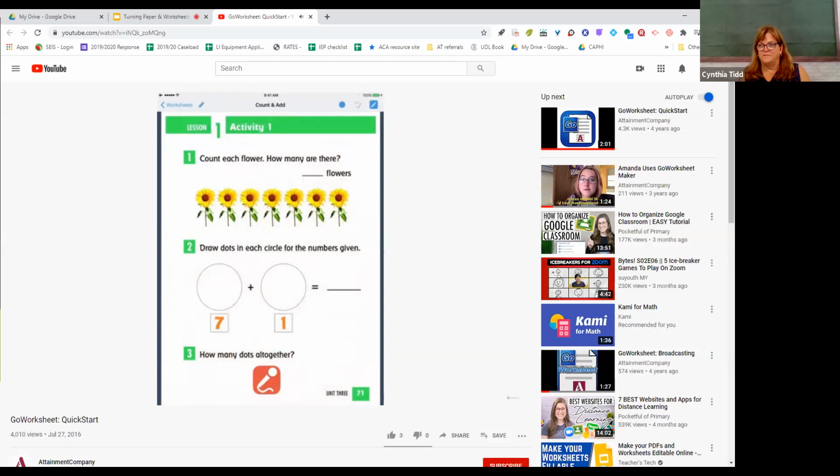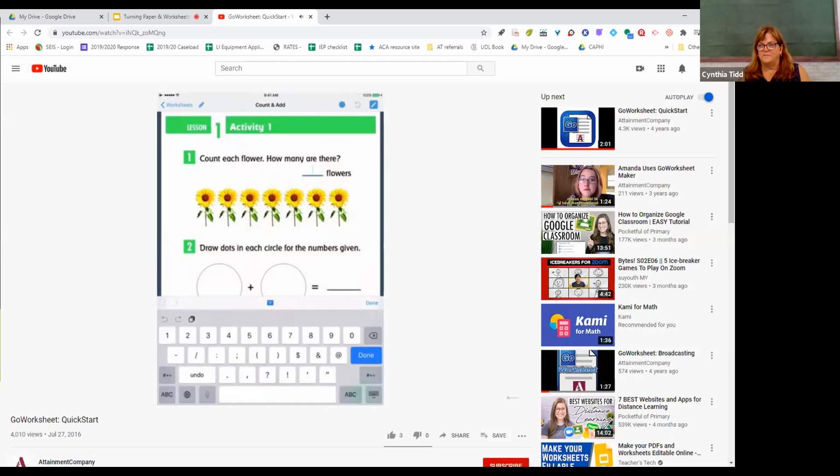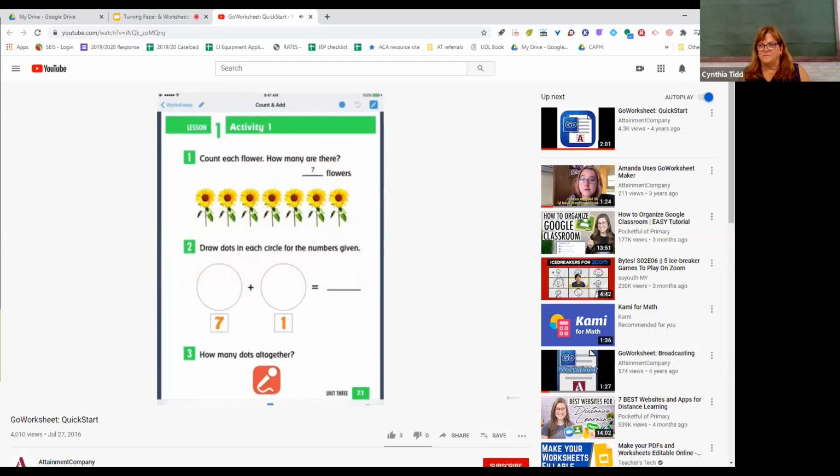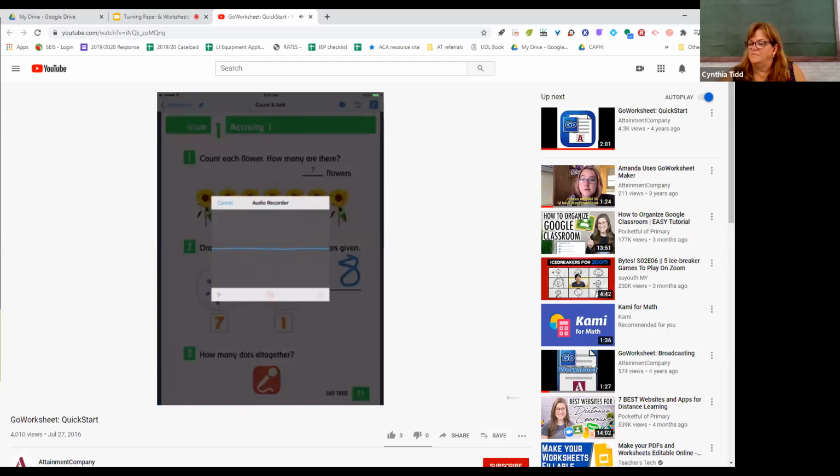Here is another example of a document made in Go Worksheet. Answers may be completed by using the on-screen keyboard for fill in the blank, drawing with your finger, or via voice recording. There are 8 dots altogether.